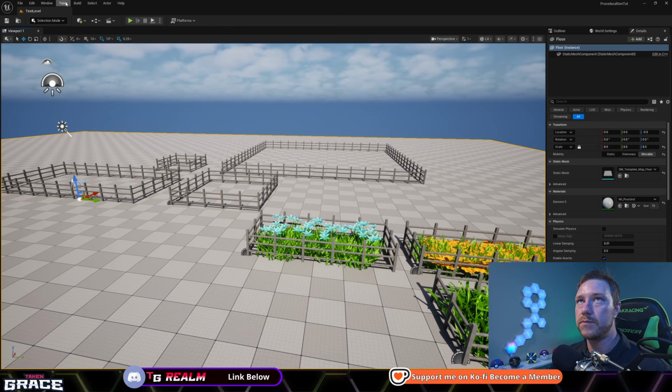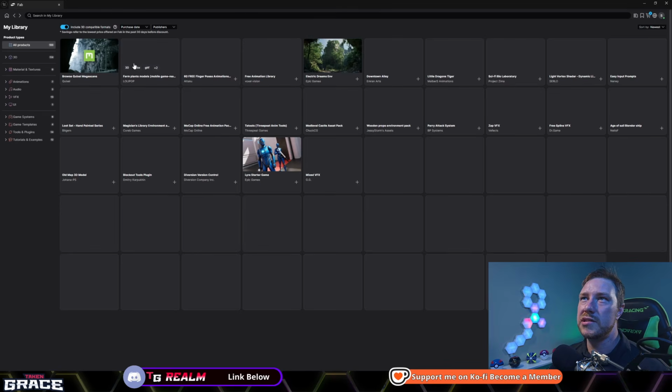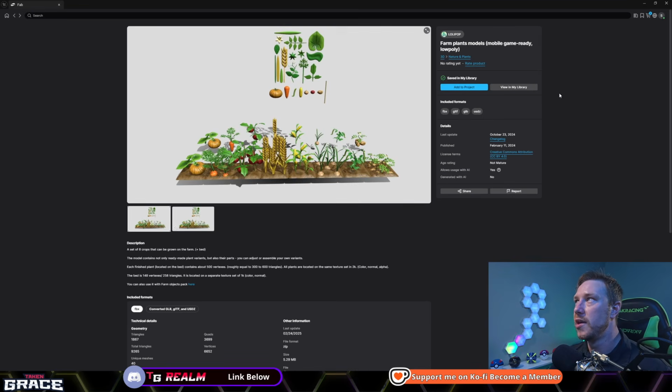Okay, so we need to import the actual crops from the Fab store. So we're just going to head over to the Fab store quick. I put this in the description below for you guys for ease of access. But looking for this one, the Farm Plants model. Okay, and this comes with a garden bed. It's a little annoying in the fact that it has 8 individual garden beds in one mesh. So if you have your own mesh or if you want to make your own, that's fine. But anyways, it's a free asset, so can't complain too hard.